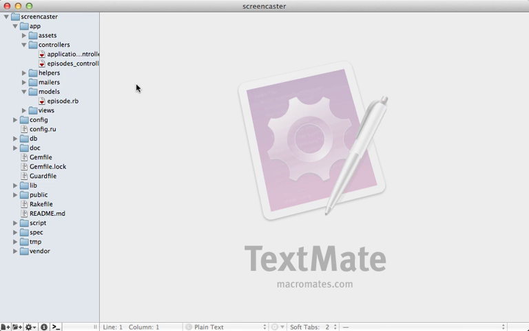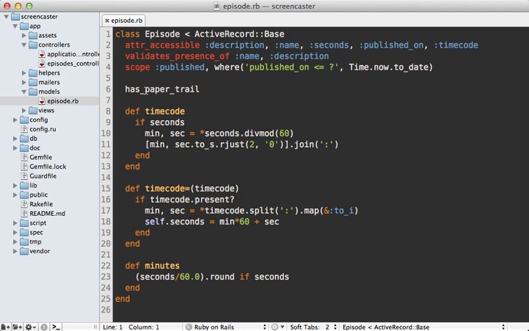One of the deprecation warnings is inside this episode model. And that is whenever you're defining a named scope like we are here, you'll need to pass in a callable object as a second argument, like a lambda, for example. So we could do this instead.